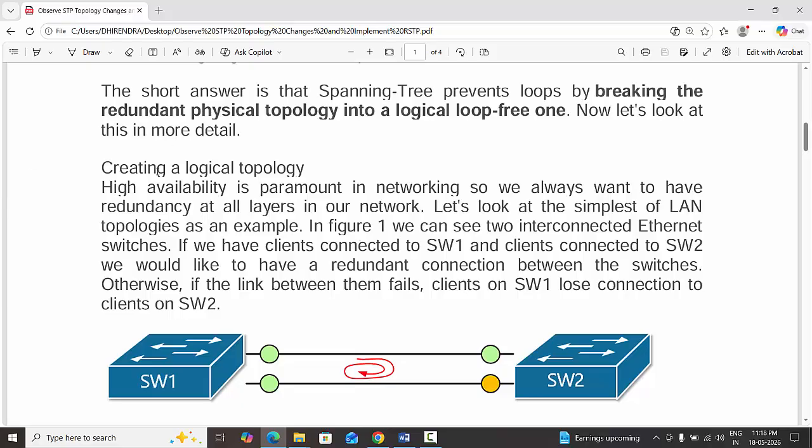High availability is paramount in networking, so we always want to have redundancy at all layers. Look at this figure: 1, 2, 3, and they are making a loop. And here is the blocked port.